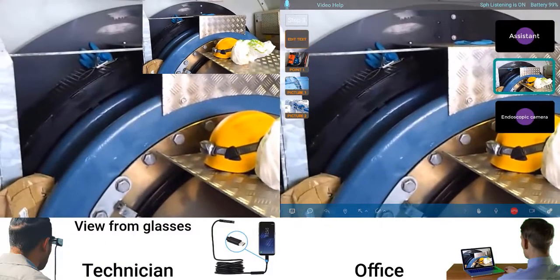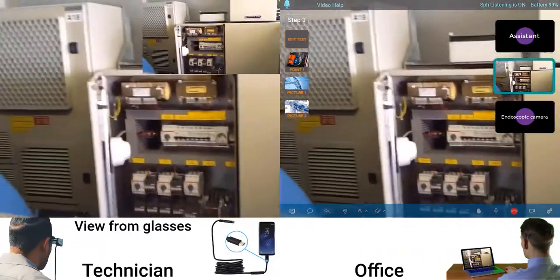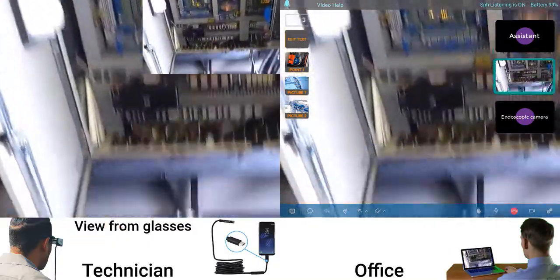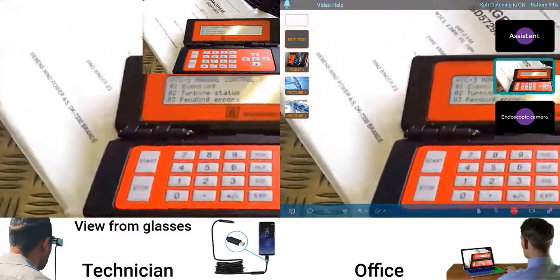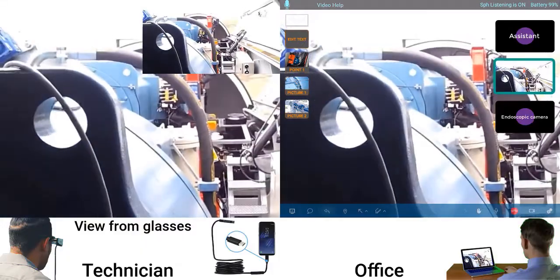Right now we can see that the technician is sharing the video he is capturing from the smart glasses, as indicated by the flashing Wi-Fi icon next to the gentleman at the bottom left-hand side of the left screen. The remote individual can see everything the technician sees on his desktop, represented by the right screen.